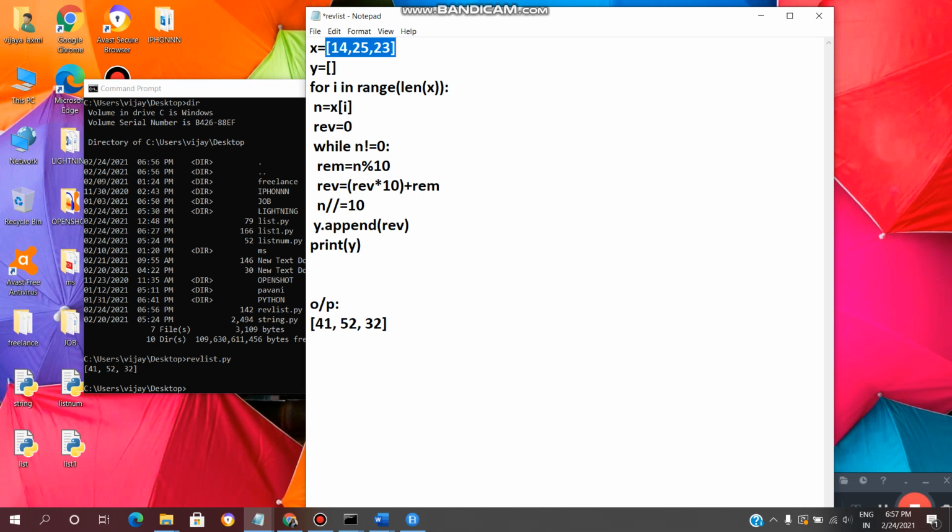This line of code is used to assign a list of elements to variable x, and this line of code is used to create empty list of variable y. Empty list can be created by using square braces, and later for i in range of length of x. Length of x is used to find the length of elements in the list. So length of x means 1, 2, 3. Total 3 elements there in the x list. So range of length of x means range of 3, for i in range of 3.